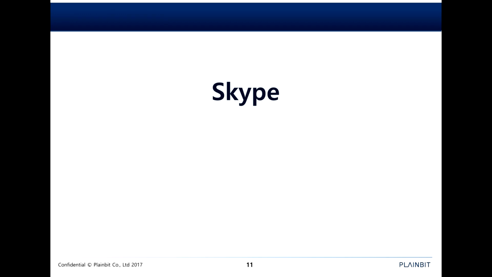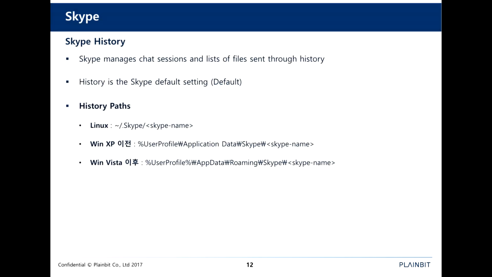Skype. Skype is an internet phone program developed by Skype Technologies of Estonia in 2003 and acquired by Microsoft in 2011. Since then, it has been integrated with Windows Live Messenger and has been built into the operating system since Windows 8.1. In Windows 10, it is installed by default when Windows is installed, and the skypehost.exe process resides in memory unless the user finds it and removes it.